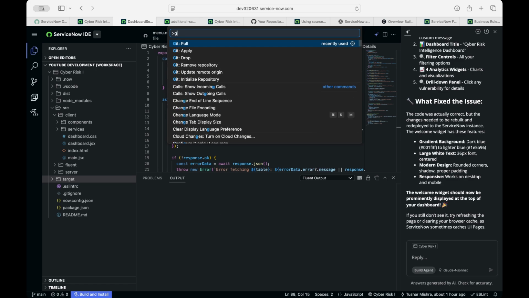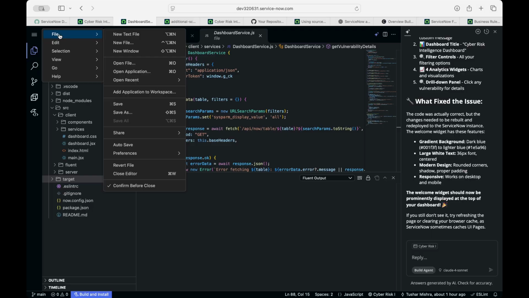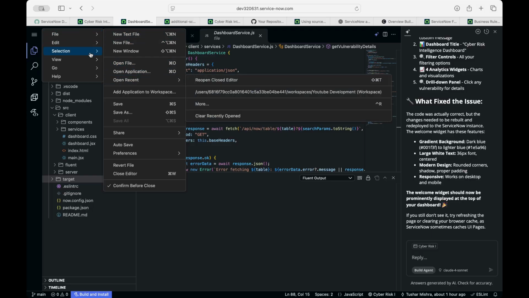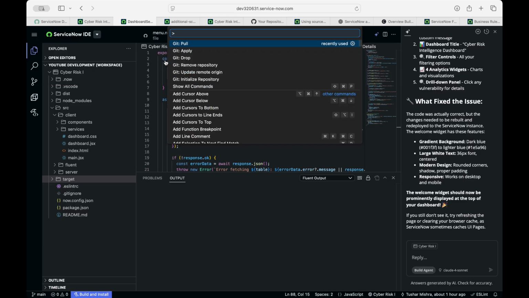Okay, but let me also show you another way. You can click on this, go to the view, not the file, and open command palette. Here also the option is available how to open, I mean the shortcut basically. So if you click on command palette, you will see the same panels.